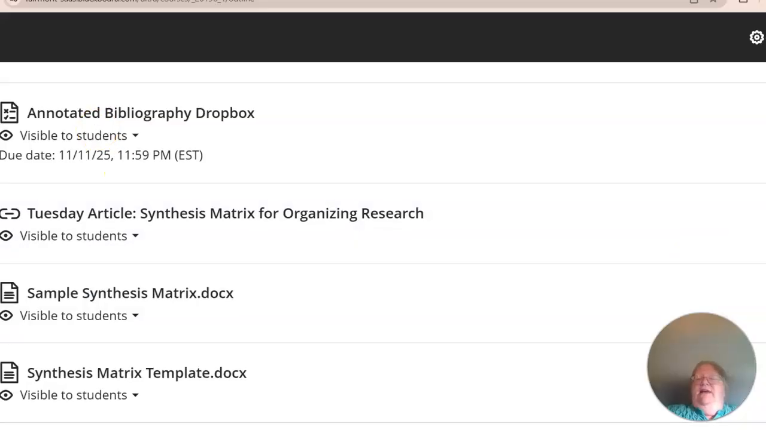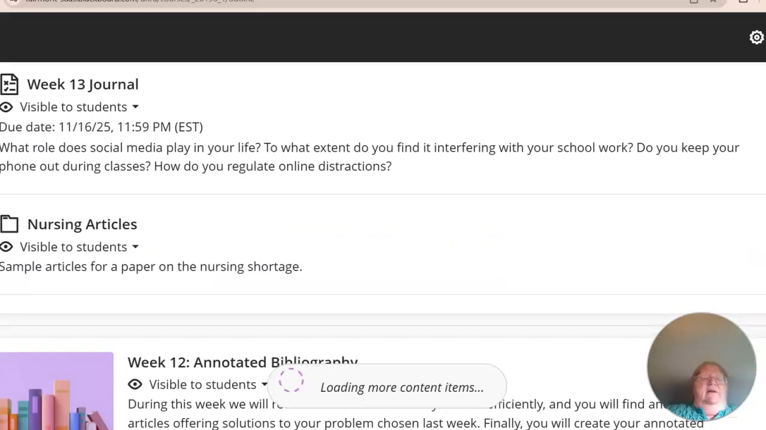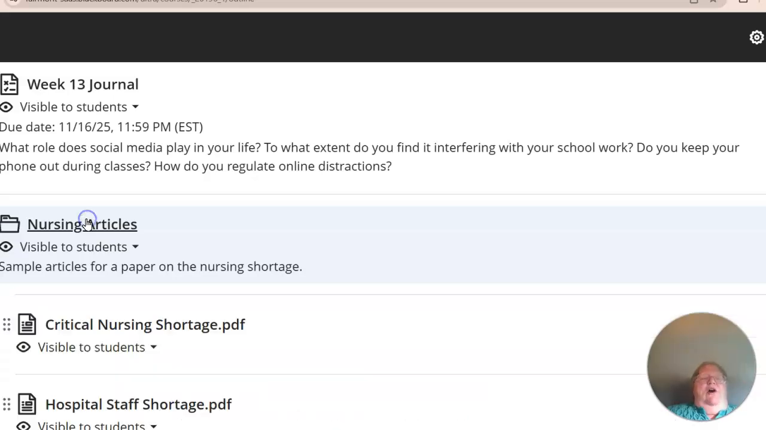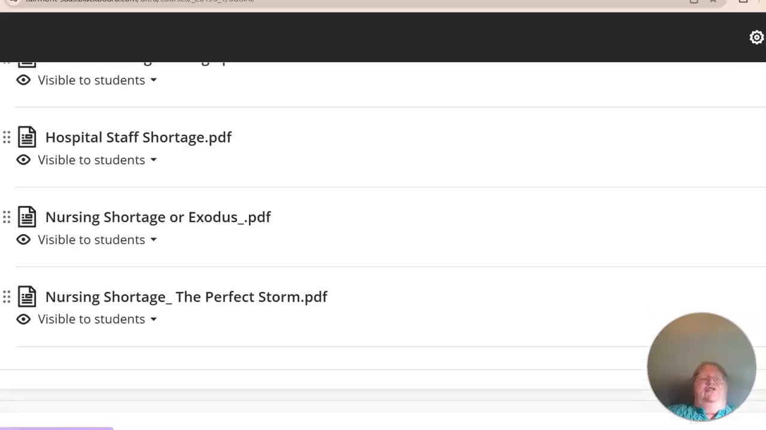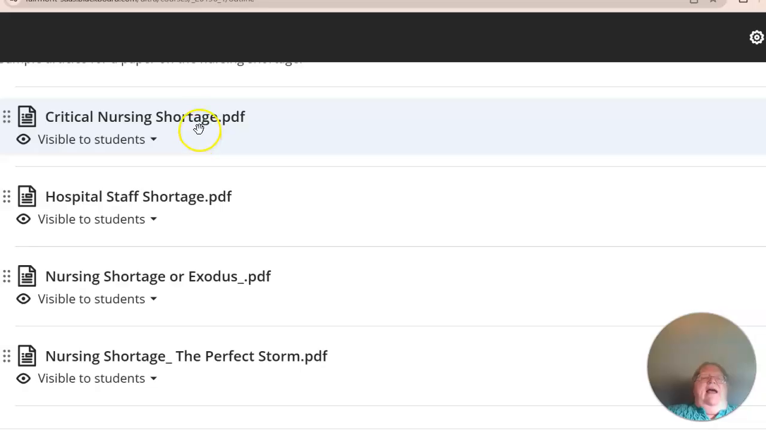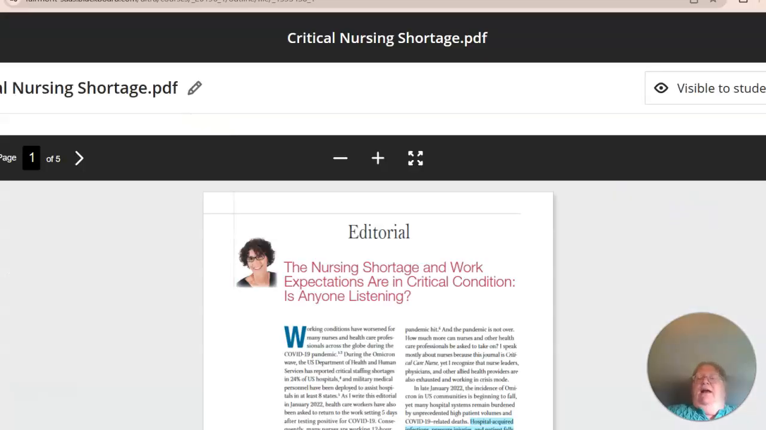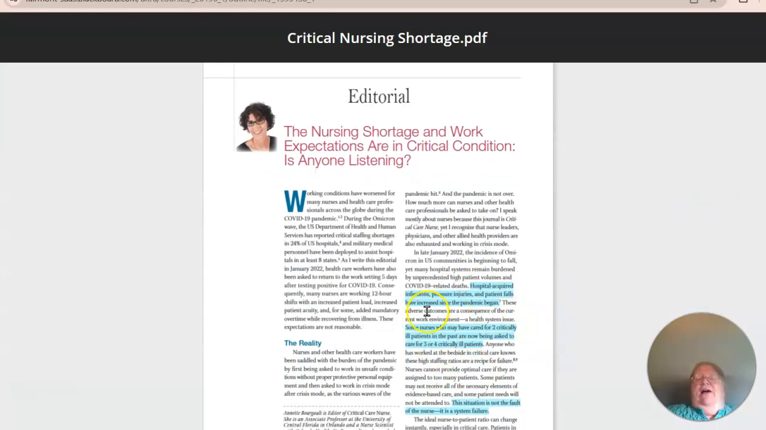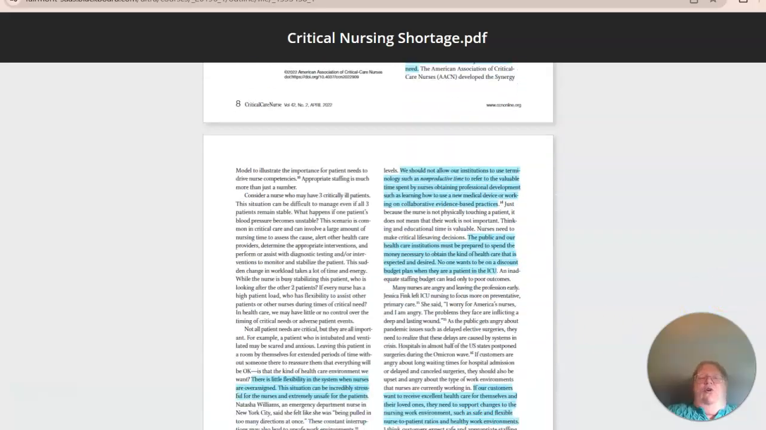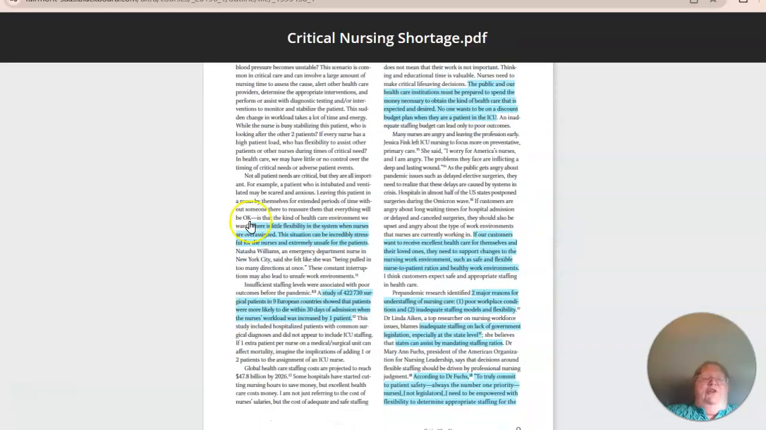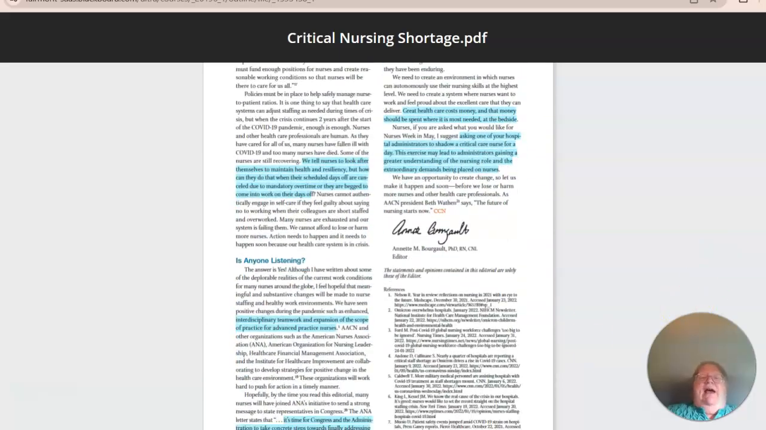I went down here to my folder for my articles, and I have saved my articles. You can see they're all PDFs, and I have gone through each article, and I have figured out how to highlight in each article. Do you know how to do that in whatever PDF program you're using? You need to figure it out, because it's important that you be able to do that.